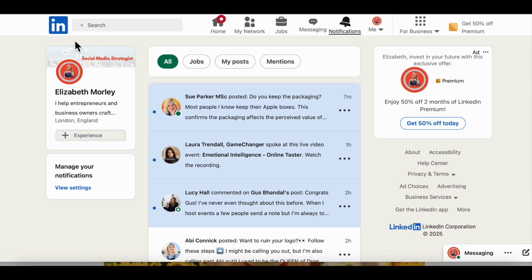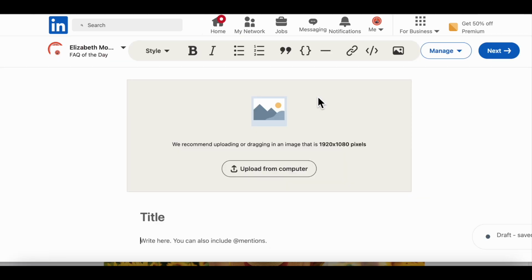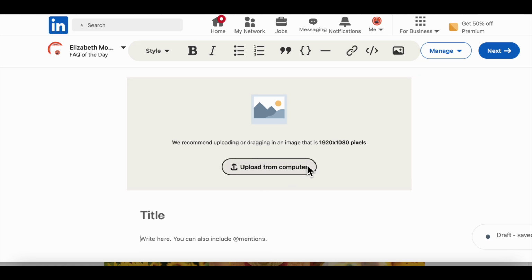Once you get to your page here, all you have to do is click on the home page. The home page brings you back to the main page. The next plan of action is to click on write article. Once you have clicked on write article, it's going to ask you to import the image you want the article to have as a cover.